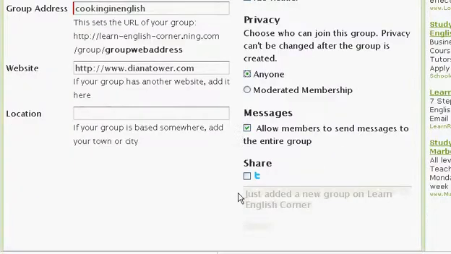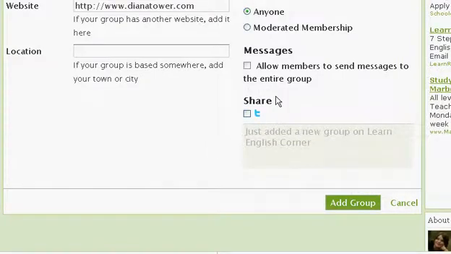Now also, messages: allowing members to send messages to the entire group. If you want everyone to be able to send messages to one another or to everyone in the whole group, you would have a check mark here. Imagine if you don't want them to, you would deselect that. And the last part there is sharing. With Twitter, you can make a little announcement and say, I just added a new group on LEC. If you would prefer not to announce it, then you would just deselect that.